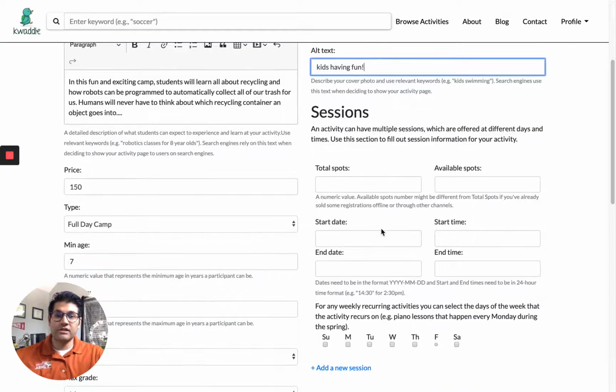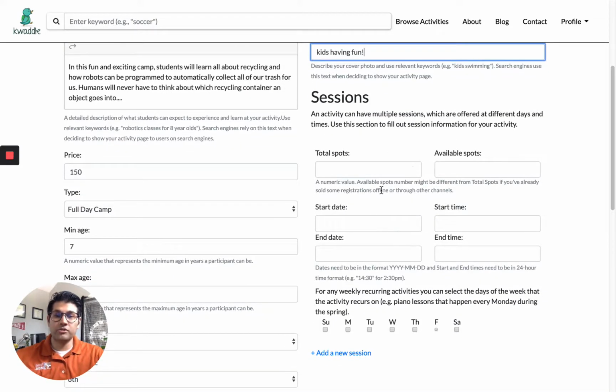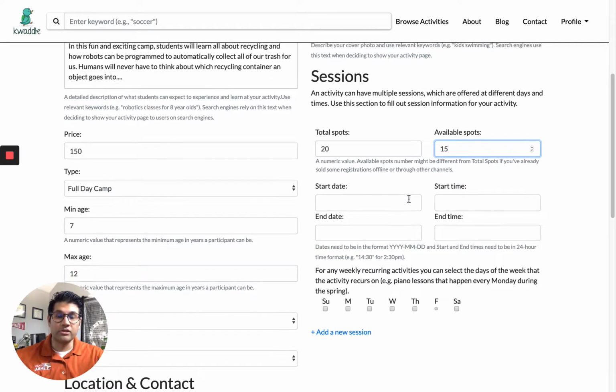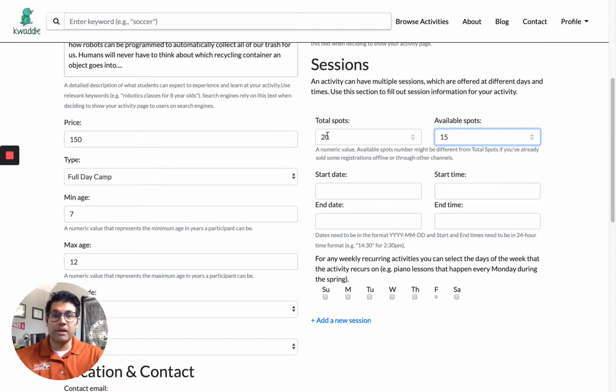All right, so now this is the session information. This is if we have multiple sessions of this camp, how many available seats do we have? So let's say we have 20 spots available. So 20 total spots, and actually let's say there's only 15 available, because maybe I sold 5 through some offline channels and those have already been booked up, but I want to sell 15 more.